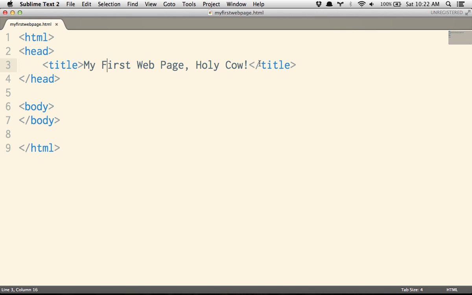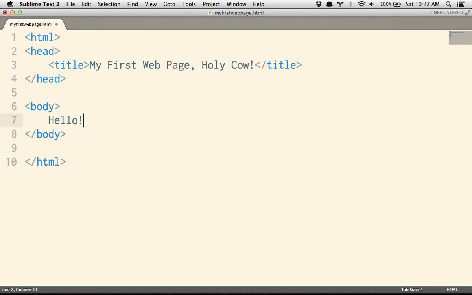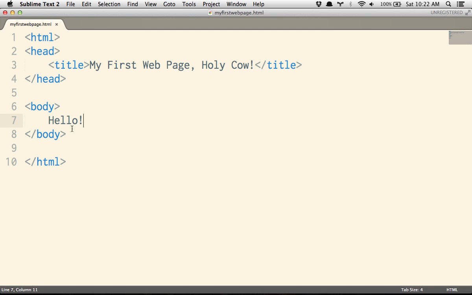And head is basically for things that won't show up in your website. What shows up will be here. So in fact, if you want to test, you can type hello and hi, and you save, and then you reload, and hello appears here. Right? Things you want to see show up should be inside the body tag.